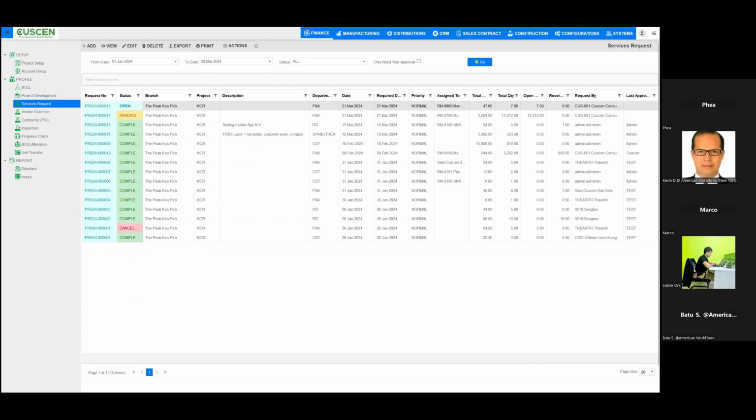It is designed for internal efficiency, allowing team members to submit requests that are automatically routed for approval. Whether it's for materials or services, requests are placed, approved, and tracked efficiently, ensuring timely fulfillment and accountability. Each column in here represents specific details about the service request. As you can see, request number is our unique identifier.